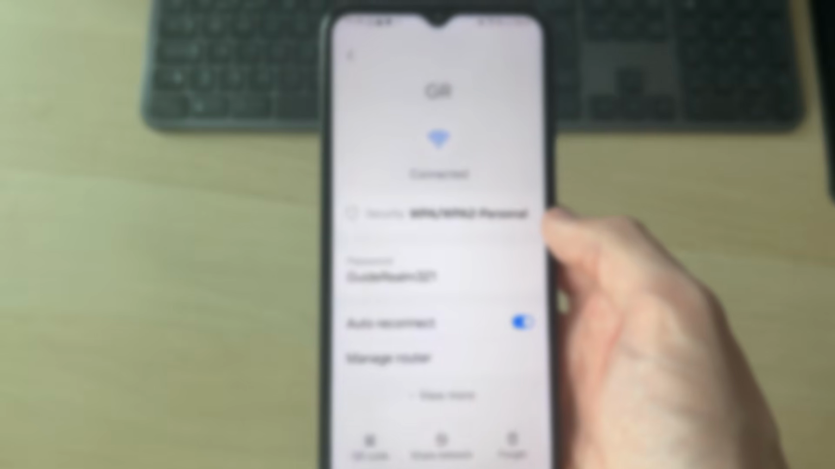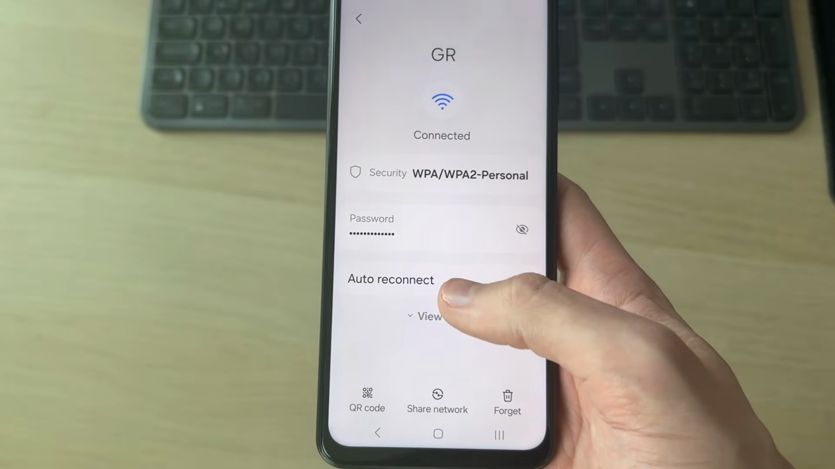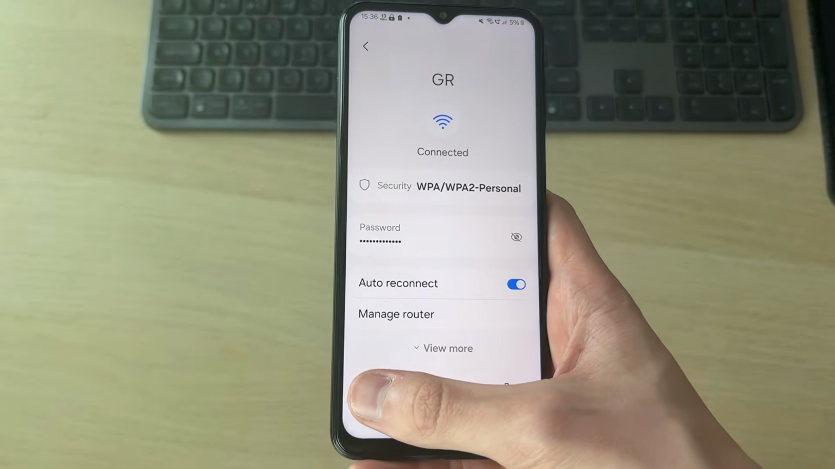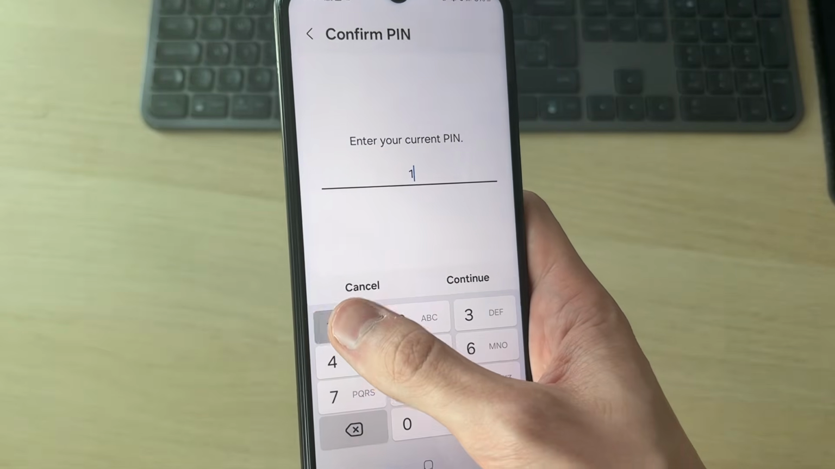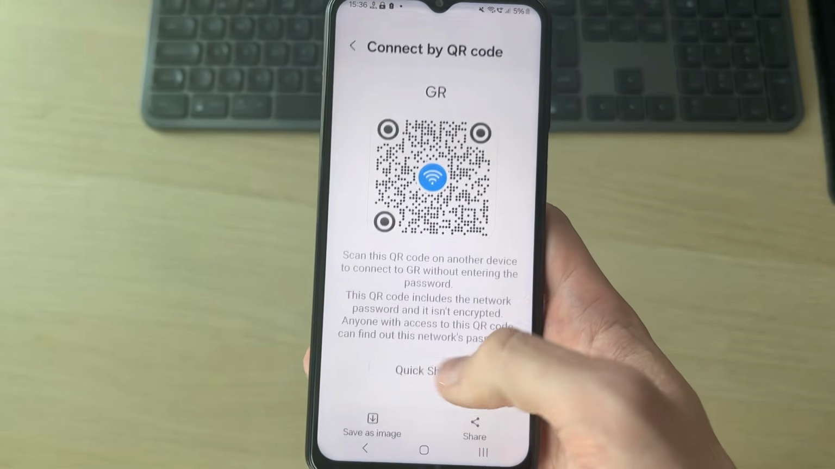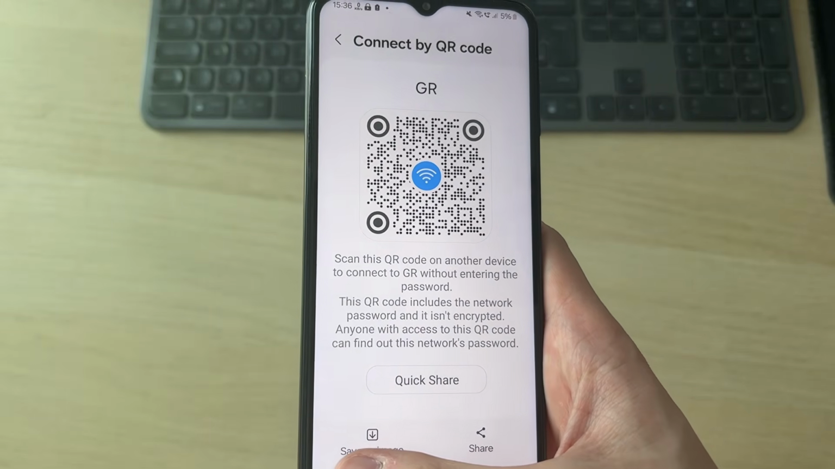Now, what you could do is use that on another device to get it connected to the internet. What you can also do is generate a QR code in the bottom left. So tap there, enter in your current PIN, and you could generate a QR code if you wanted to share it as well.